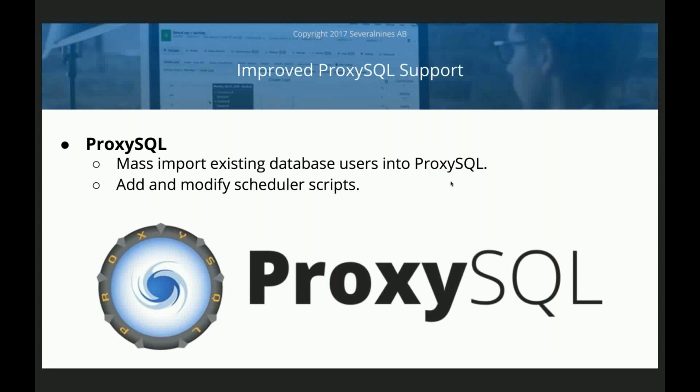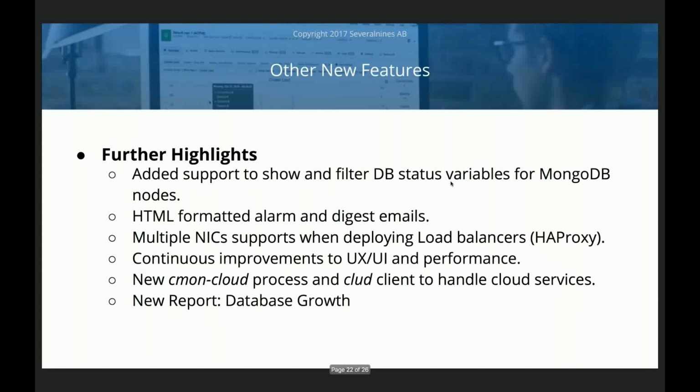so that applications can connect in a proper way. It's also possible to add and modify scheduler scripts, because ProxySQL relies on a script to check up on connections towards the database nodes. It's this load balancing, and now you can make modifications in that area. Some other features that we have added for MongoDB, we have added the possibility to show and filter database status variables, which is nice, so you can see a little bit better now how the MongoDB nodes are configured.